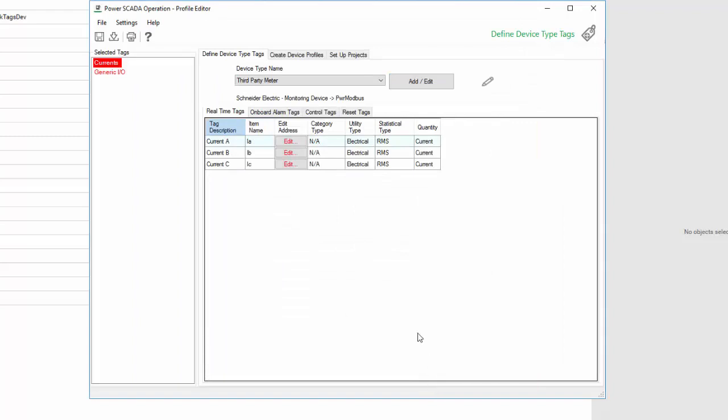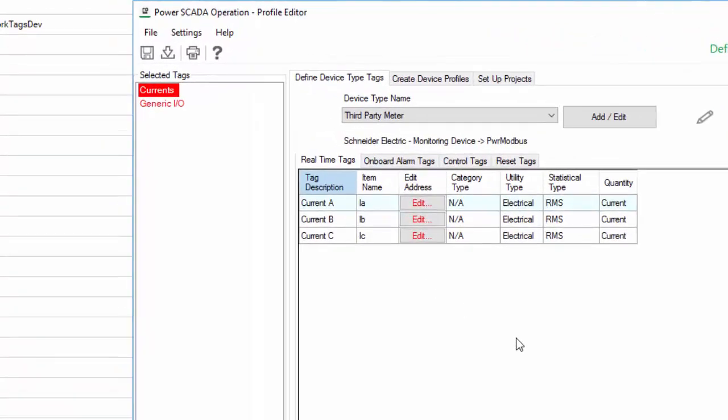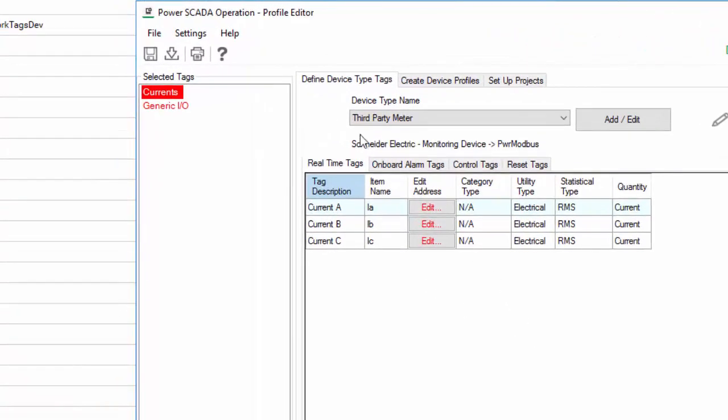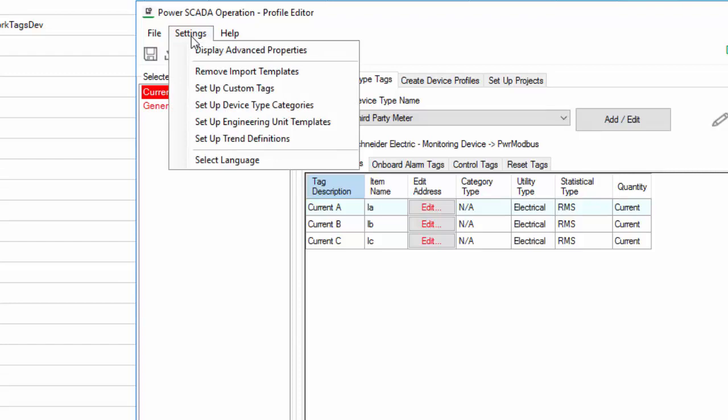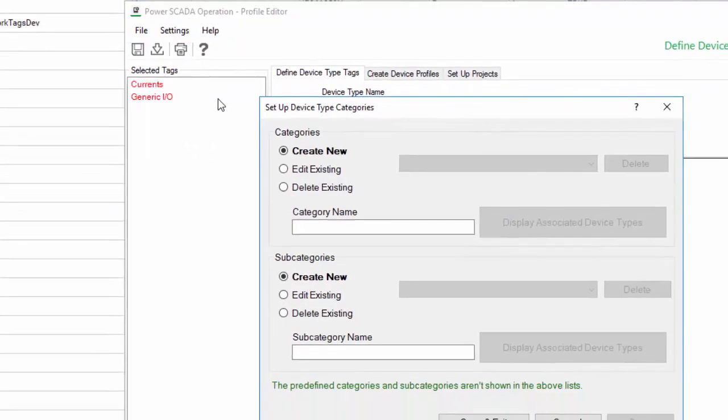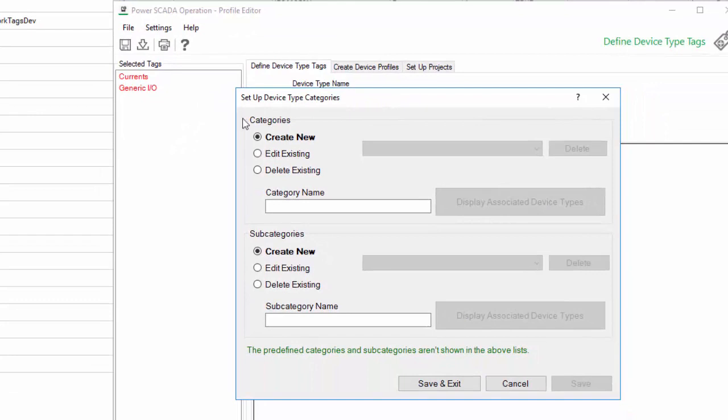At this point, we need to apply the addressing from the Modbus register list, which we'll go through in the next videos. Before we go, let me show you the dialog under Settings, Set Up Device Type Categories, because this is where we can add new manufacturers and equipment subcategories to the profile editor menus. Once again, I can't edit anything here because the defaults are locked.